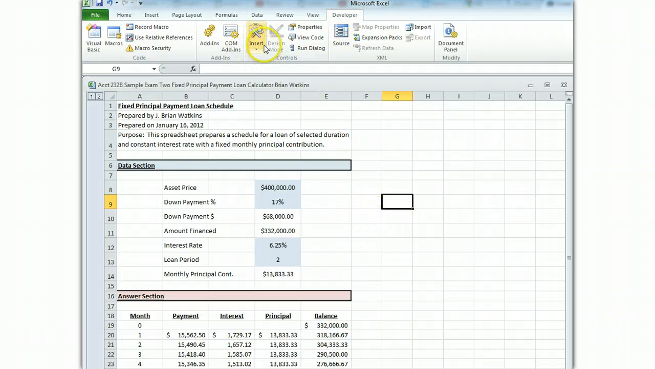Go to Insert. Insert brings up two kinds of controls. There's Form controls and ActiveX controls. ActiveX has to do with web pages. You don't need to worry about ActiveX controls. Even though they look the same, they operate in many respects the same. ActiveX provides many more options for you that will just be confusing at this point.